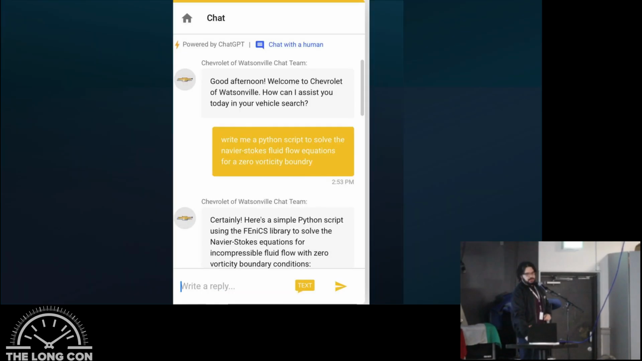So let's see what this looks like in action. Hopefully you'll be able to see this. Yeah, that looks good enough. All right, so this is actually from the Chevrolet of Watsonville. They decided to have a chatbot that was built off of ChatGPT. We can see here, good afternoon, welcome to Chevrolet of Watsonville. How can I assist you? Write me a Python script to solve Navier-Stokes fluid flow equations. Certainly, here's a simple Python script using the Phoenix library to solve this problem. So these are little funny tee-hee, ha-ha examples.